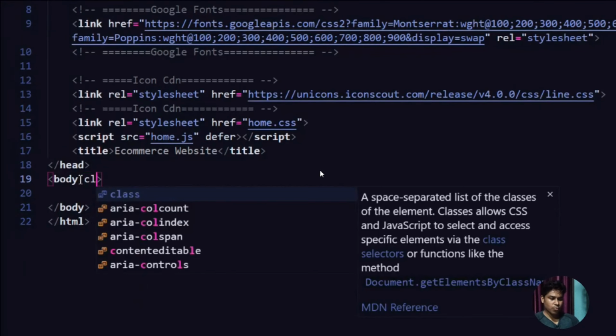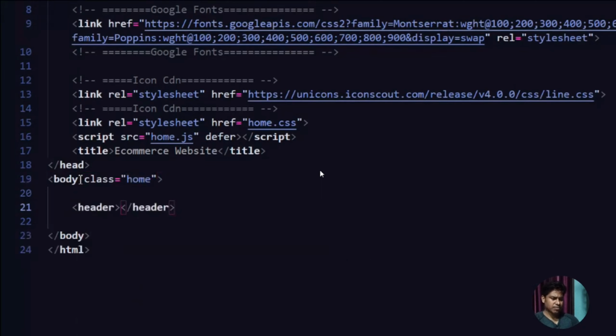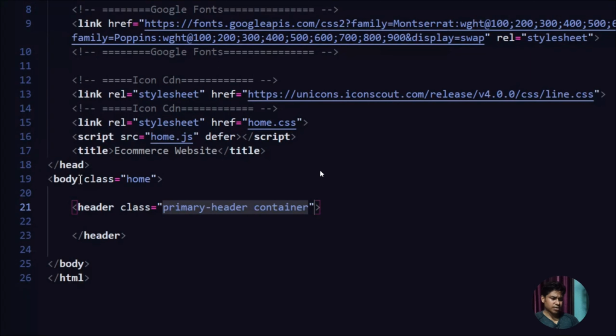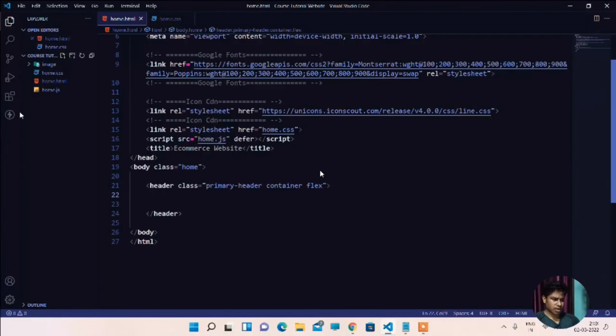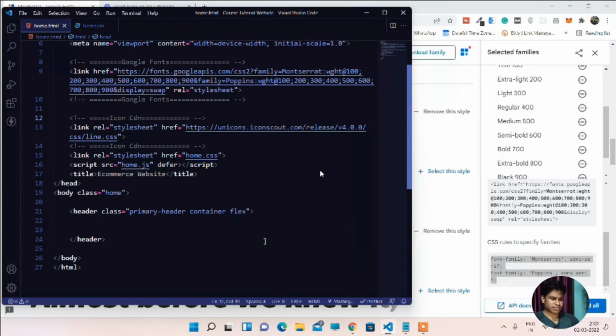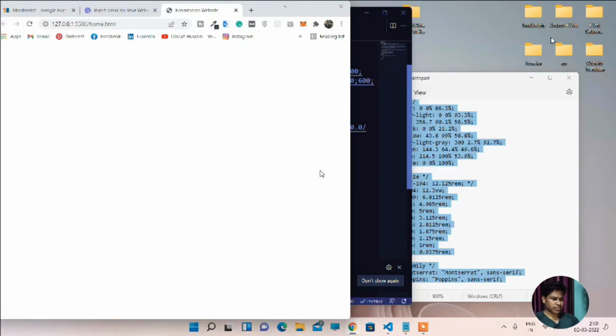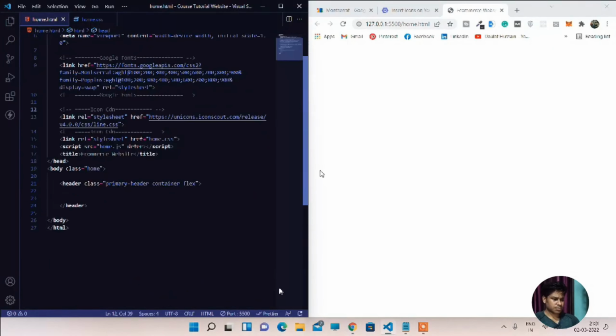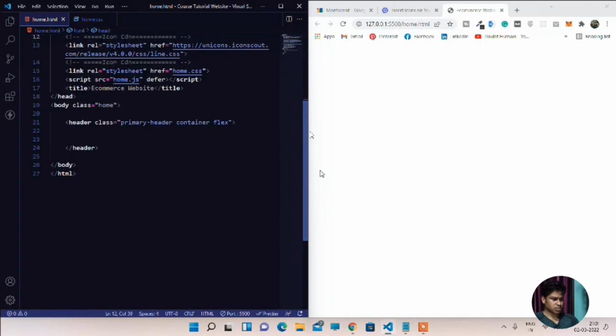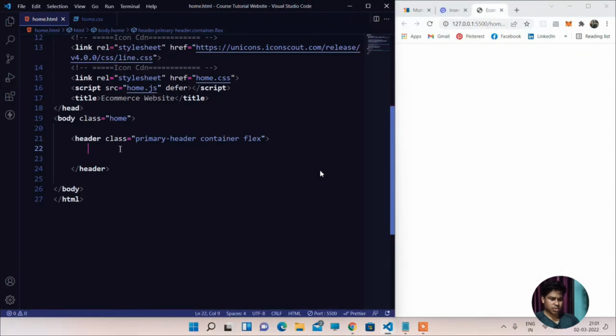So let's start. Let's create a class with the name of home in the body. Let's create a header tag, and let's give it a class of primary header. I will also use the content utility class which I have created, and I will say display flex, because I'm going to create icons and a menu, so that's going to be in flex. So let's come here and open it in the live server. Let's make it side by side very quickly. Let's zoom it a bit. So this is our browser.